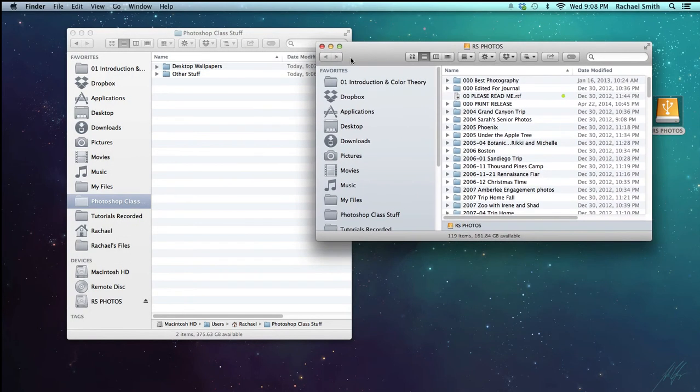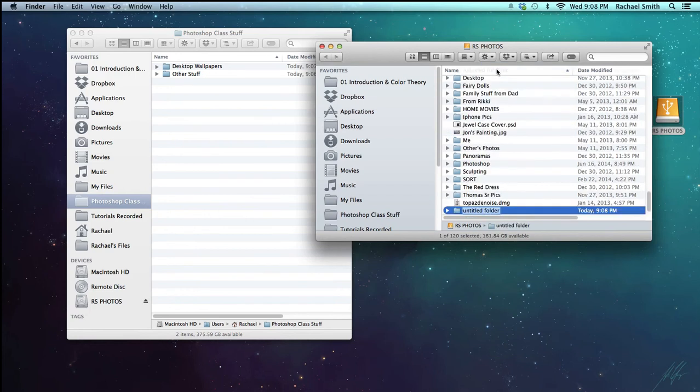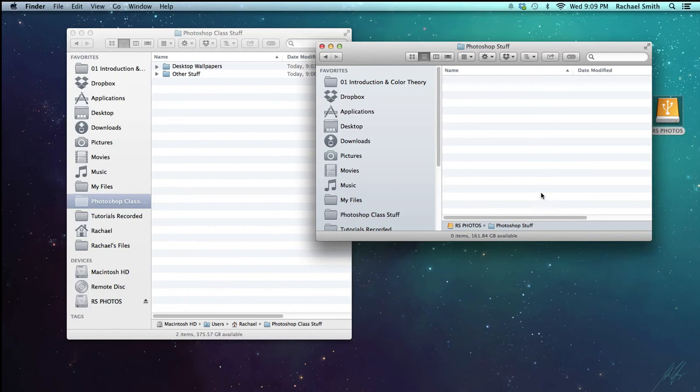I'm going to create a new folder on this hard drive to put all of my Photoshop stuff in. So again, to create a new folder, I can come up to the little gear, click that, and choose New Folder. And I'm going to type this as Photoshop stuff. I'm going to double click on that to navigate into the folder.